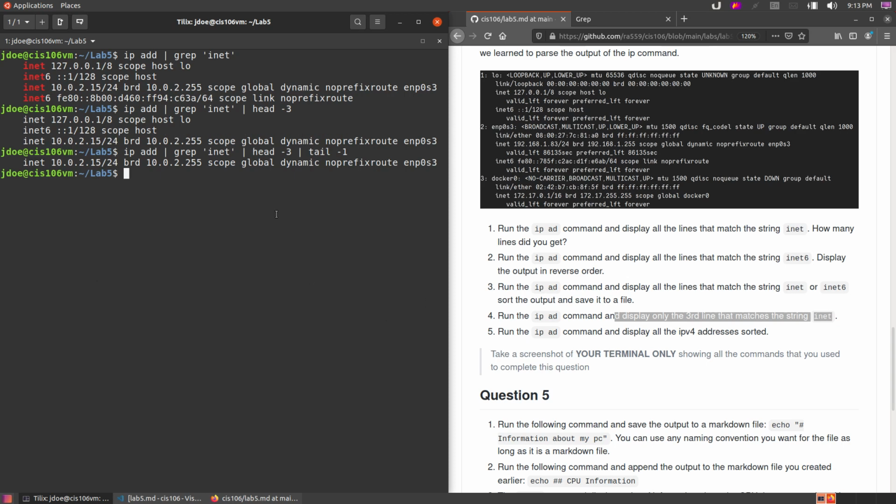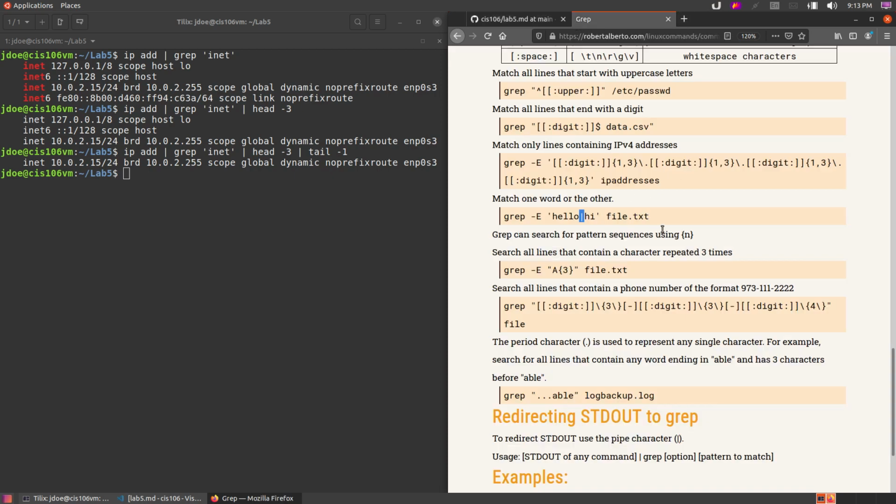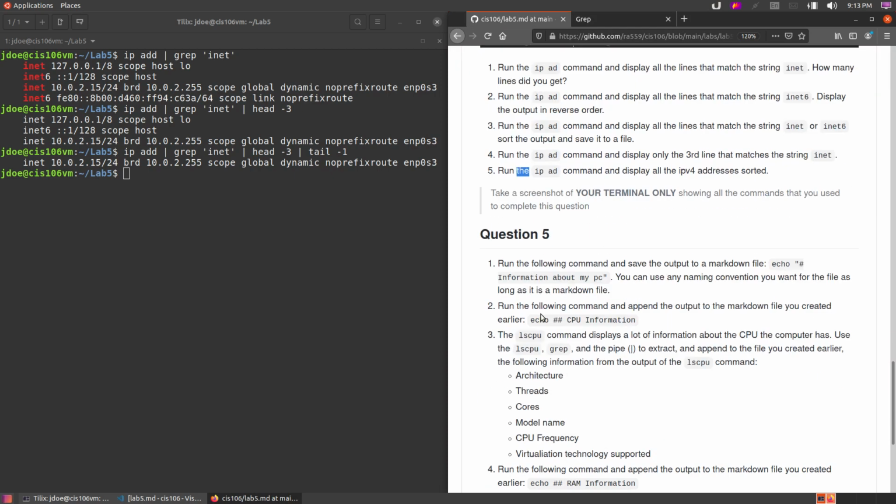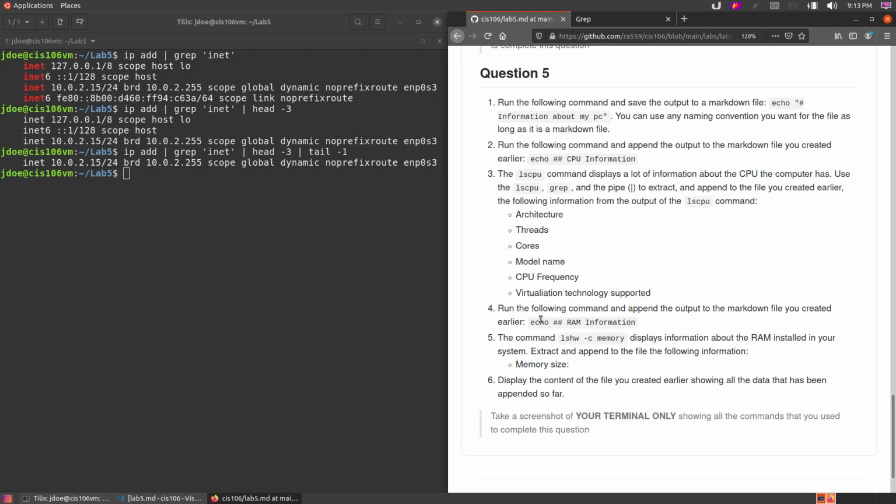So let's take a look at the last one, which is run the IP address command. Display all the IPv4 addresses sorted. You have an example over here inside grep on how you can achieve this. Figure it out. Okay, so let's take a look at question number 5.